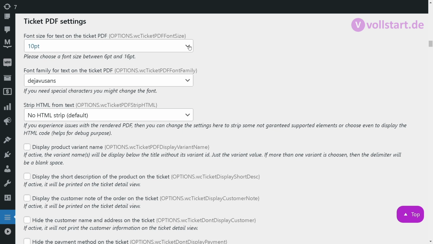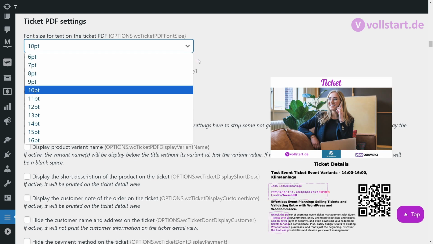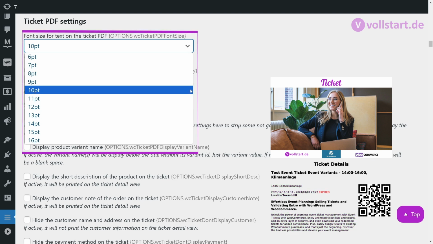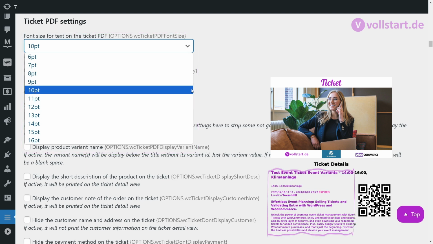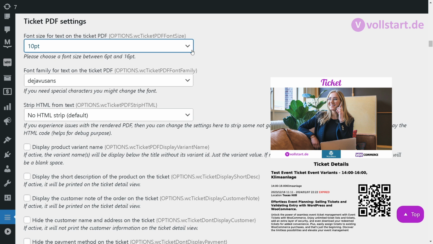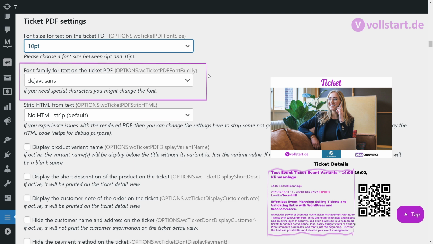The ticket PDF will be generated with the default font size of 11 points, but you can change the size of the font here. To ensure the ticket remains readable, the font size chooser allows you to select sizes ranging from 6 to 10 points. You can also set the font size within the ticket template. Make sure to test the result, as the appearance of the font size also depends on the chosen font family.